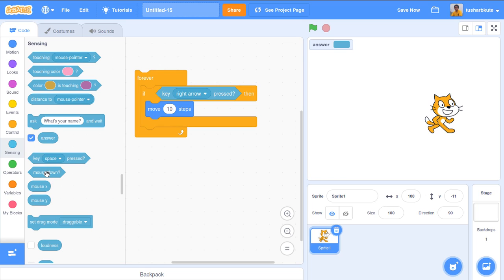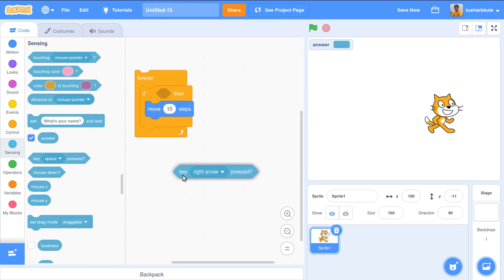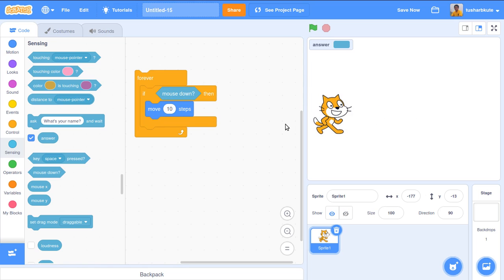Similar to that, if mouse is down, meaning you have pressed one of the buttons on the mouse, then what action to do, that I can specify here. Let's see, for example, instead of this particular condition, I'll take it out and delete. I'll add the mouse down condition here. When mouse is down, then automatically the sprite will move 10 steps ahead.